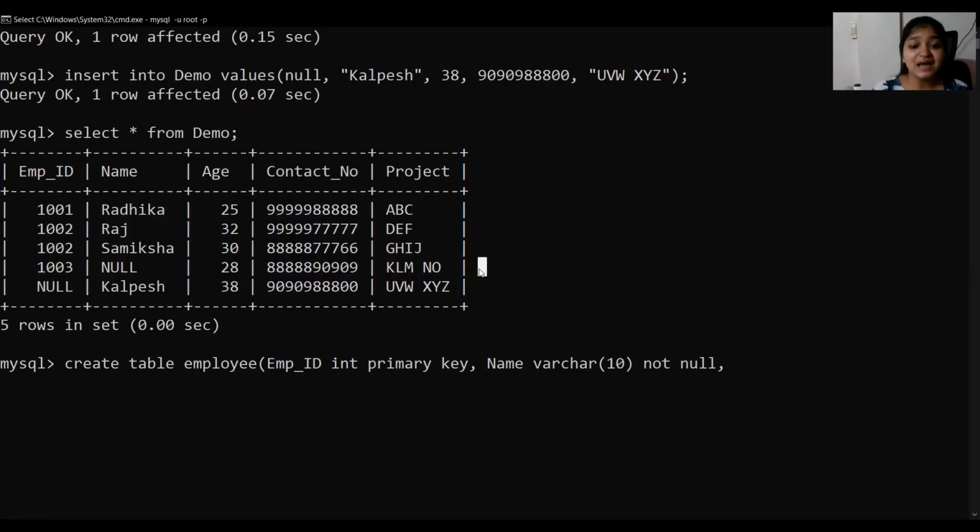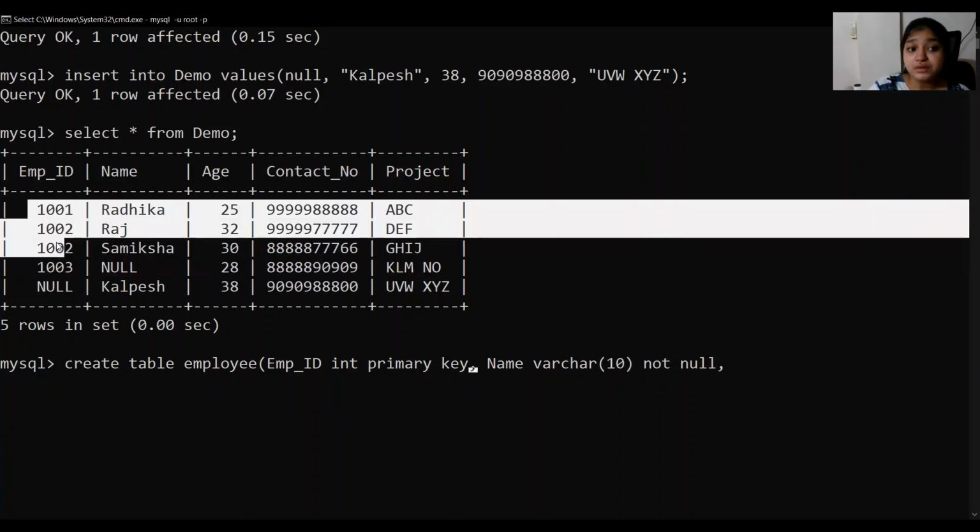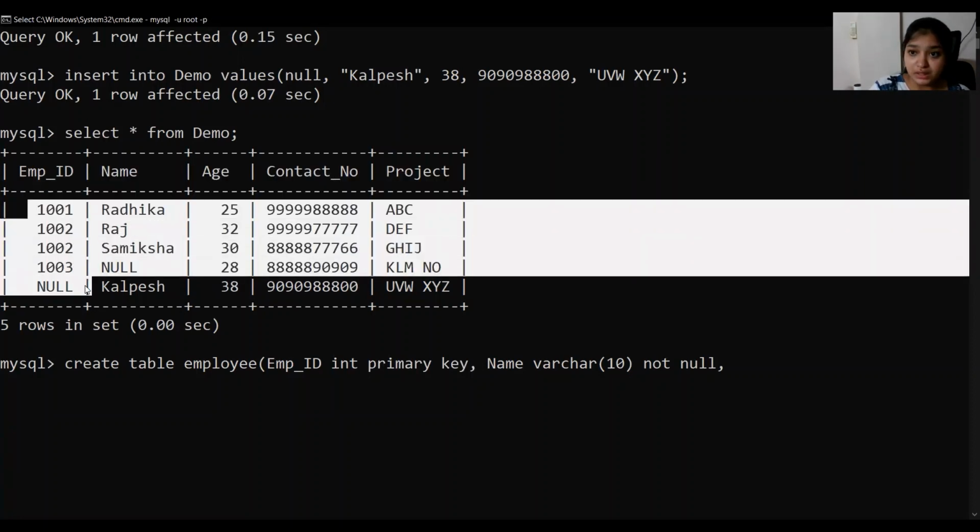So we can say that primary key is a combination of unique and not null. So when someone enters primary key as their integrity constraint, it means that employee ID here should not be left null and the data should be unique.